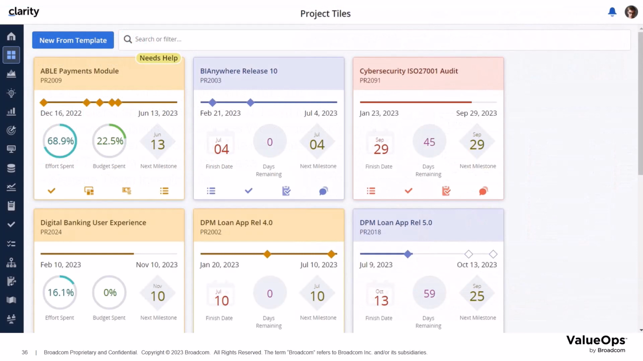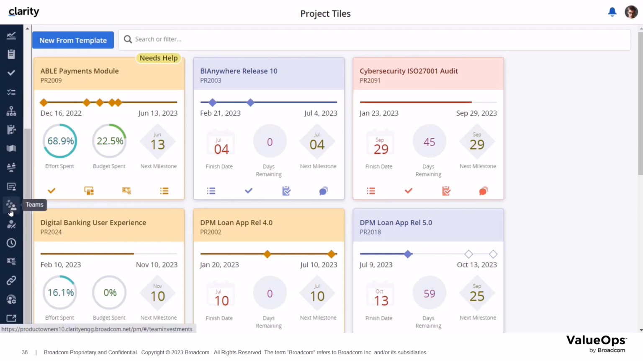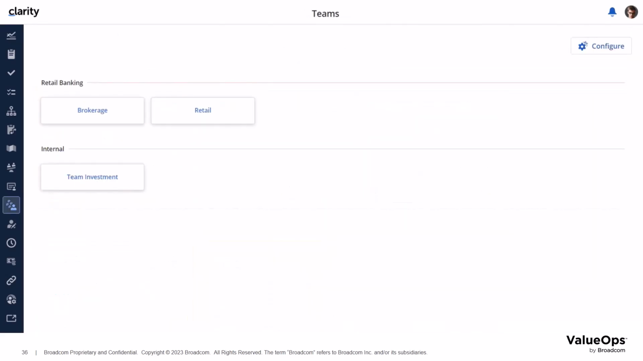In 16.1.3, we've created a new team model. And with this new model, we will have a new Teams workspace. You can navigate to the new Teams workspace by clicking on the new Teams icon as follows. In this workspace, every team object that you have in your Clarity environment will become a separate tile.